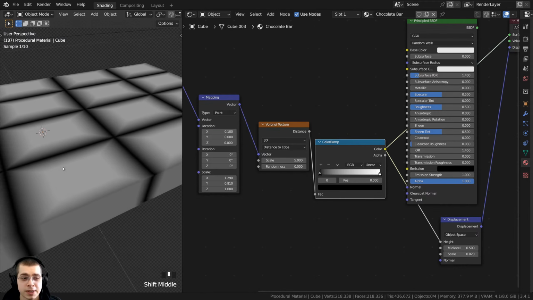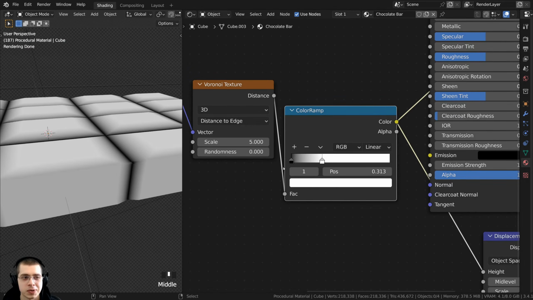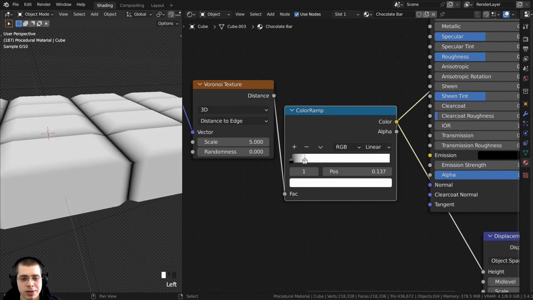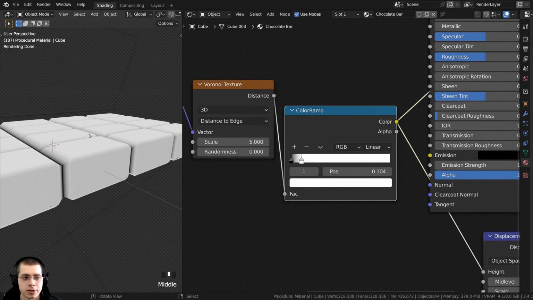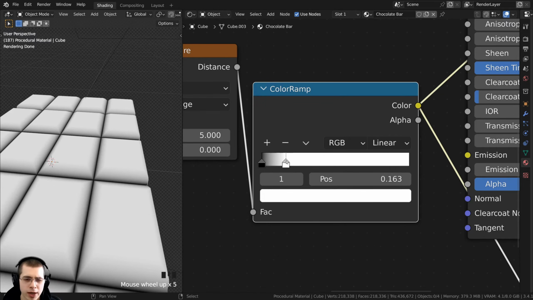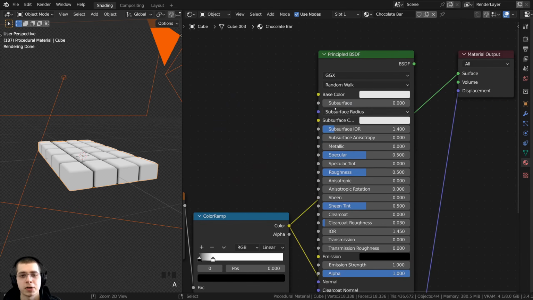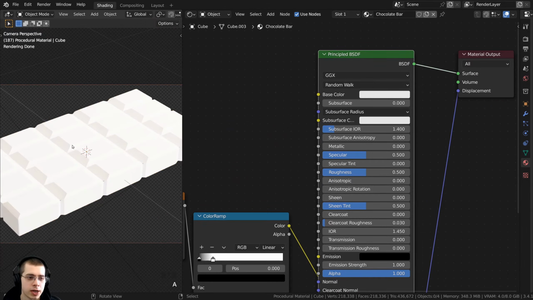So I want to make the pieces of the chocolate lighter. To do that, I can take this white tab on the color ramp and drag it out. And you can see as I drag it out, it gets lighter and lighter because it's more contrasty. And so now you can see those pieces of chocolate are popping out. So I'm just going to bring the white tab to about here, and I'll leave the black tab where it is. So I can now Control Shift and select the principled shader to preview it.